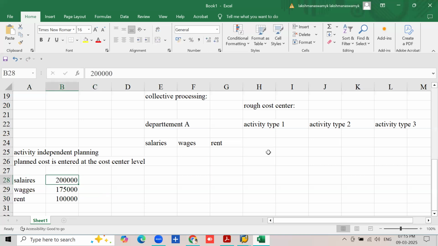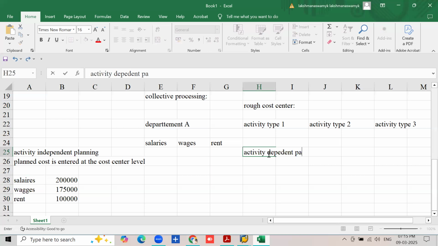Then in the case of activity dependent planning, in the case of activity dependent planning, right? The planned cost is entered at the activity type level.